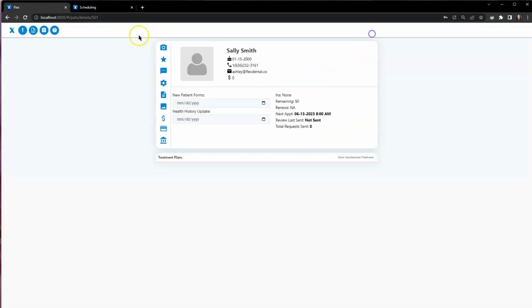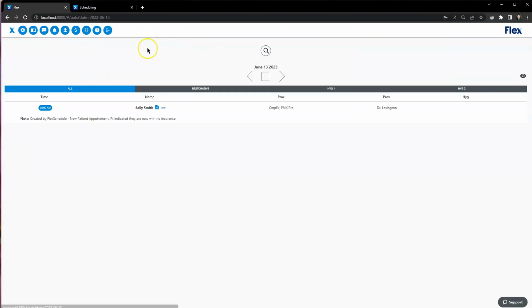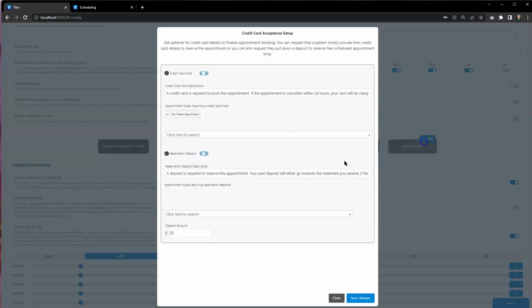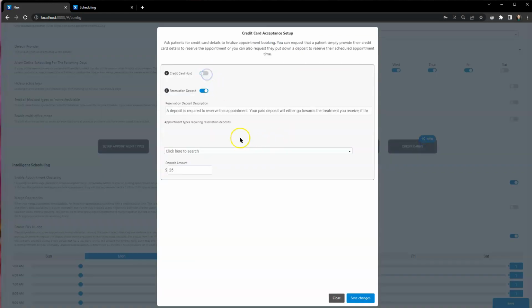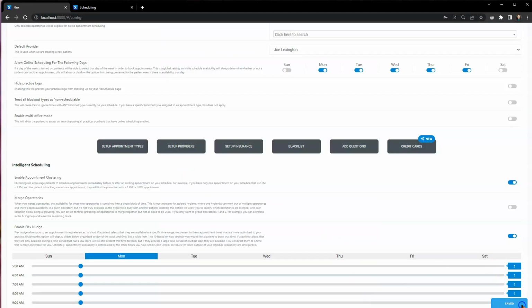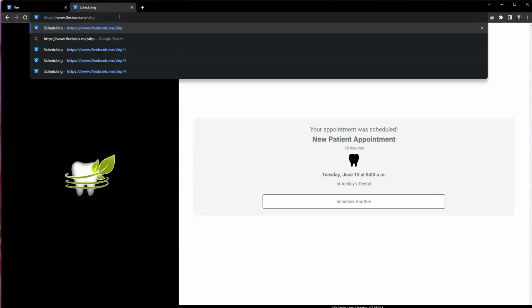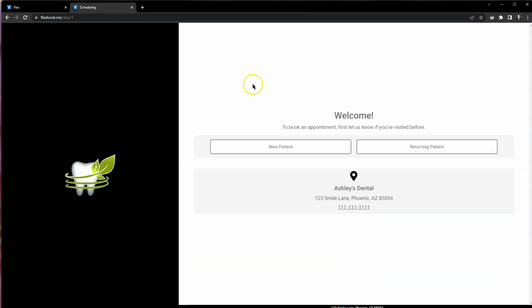Now, if we go ahead and we say, actually, we'd like to implement a reservation deposit with our appointment. So let's turn off our hold and we'll turn on our deposit. We'll keep it at $25. And we'll go back to our initial scheduling here.